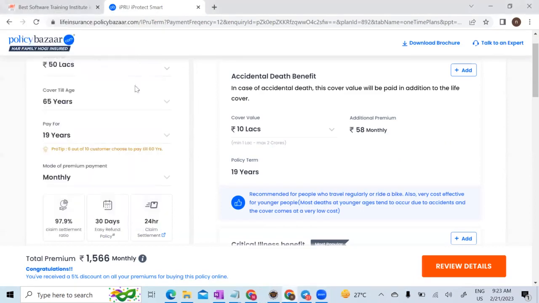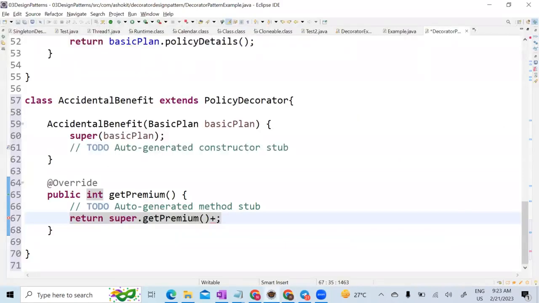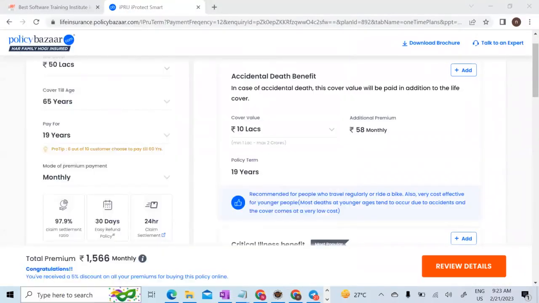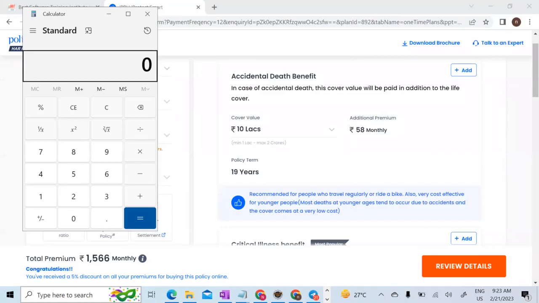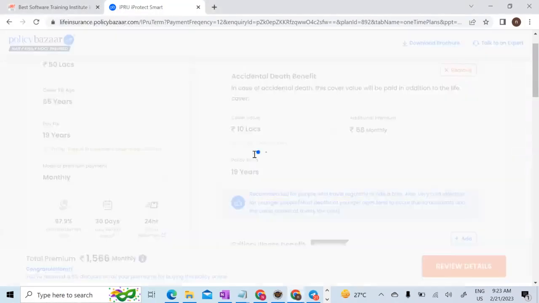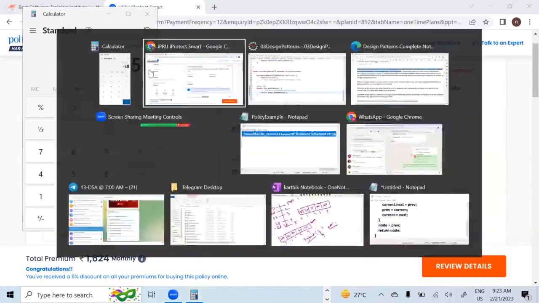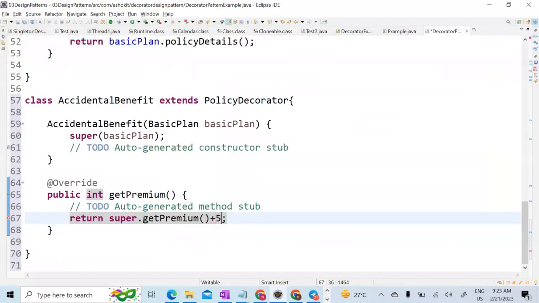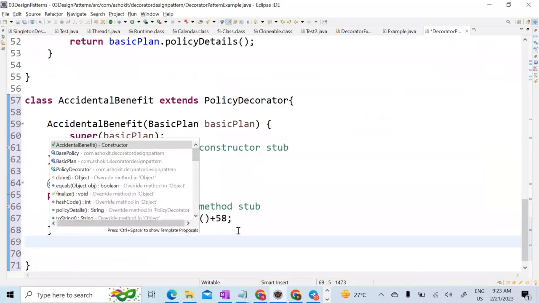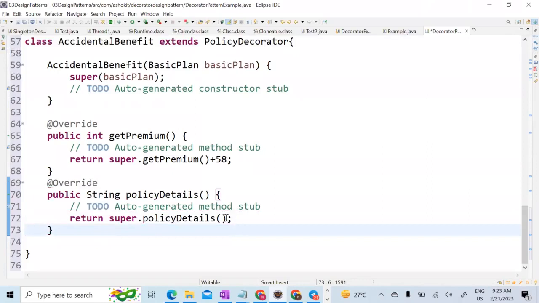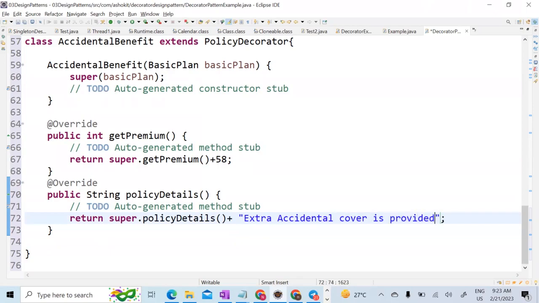Oh, sorry. Let's do that again. 1566, and if I am adding accidental benefit, what is the premium? 1624. Say 58. So I want to increment the premium by 58. So I'm adding 58 rupees here. Okay. Now what about the policy details? Policy details also will be added, right? I will override the policy details: basic plan plus extra accidental cover is provided.